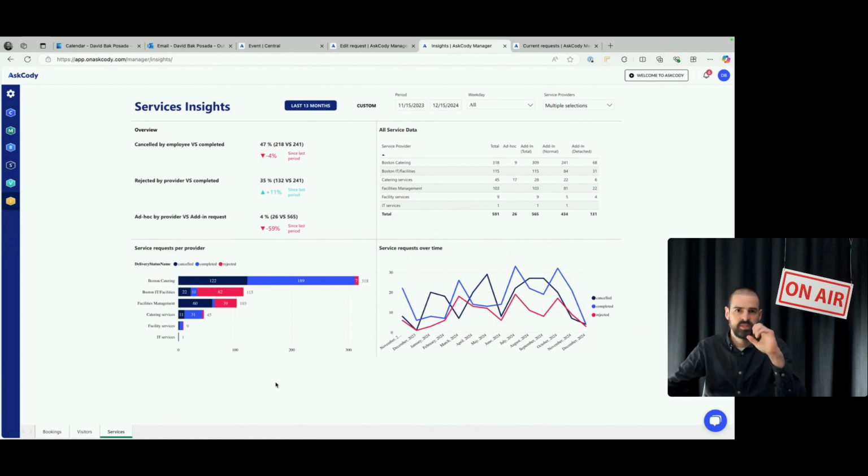So all of this data is great, and it gives you a general picture of how the overall service providers are operating in the organization. But what if we actually wanted to take a deeper dive into some more of the services data available on AskCody? What if we wanted to look at it in a more granular way and see what we can do about a specific service provider? Let's see how we can do that and how Microsoft Copilot can help us in these cases.